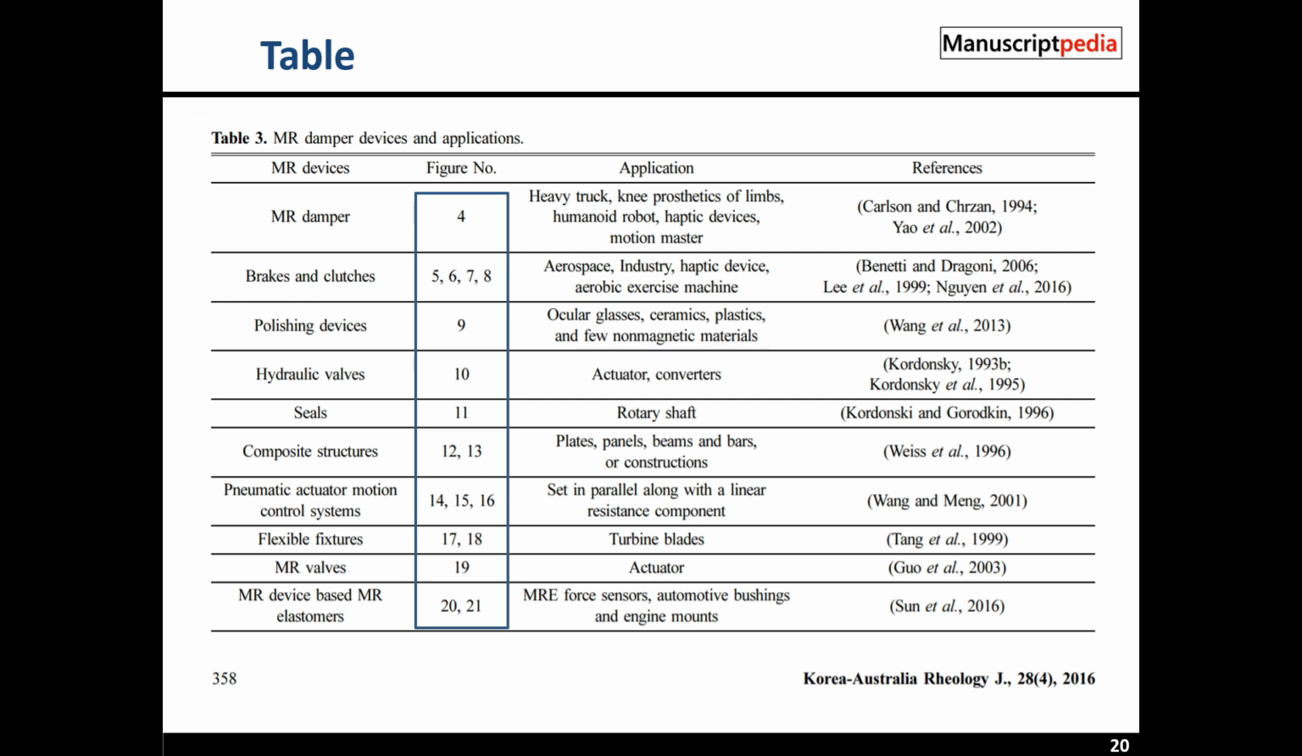And next the figure number, what all the figures have been added in the articles, and the application: heavy truck, knee, aerospace industry, what all the industry applications, and then the reference. So what are the articles? For example, sometimes my research work may be the third one, polishing devices, which means I can refer to figure number 9 and what are all these applications.